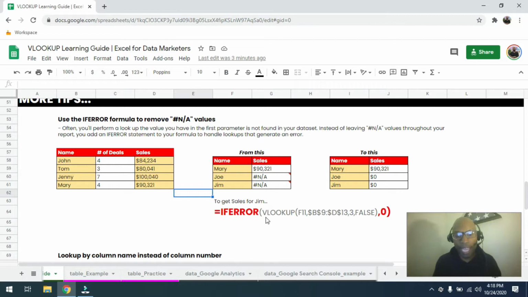An IFERROR formula essentially has two parameters. The first parameter is your actual formula, right? So in our case, it's just a VLOOKUP formula. And then the second parameter is what happens if that formula generates an error. So in this scenario, I've appended IFERROR to the formula, and then I say if there is an error, just make it zero, right? Because they wouldn't have had any sales because they're just new employees.